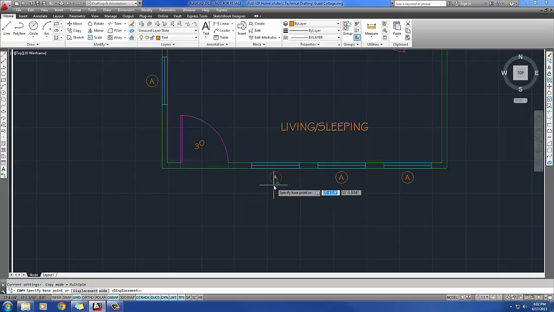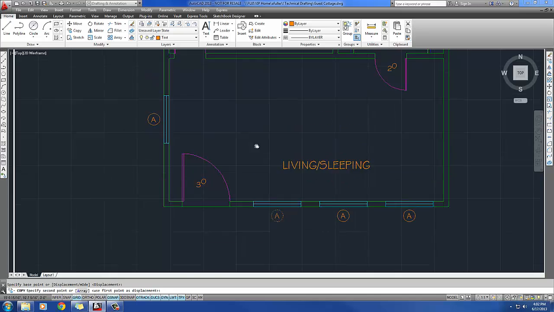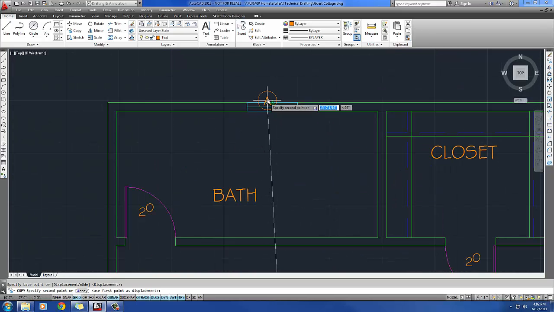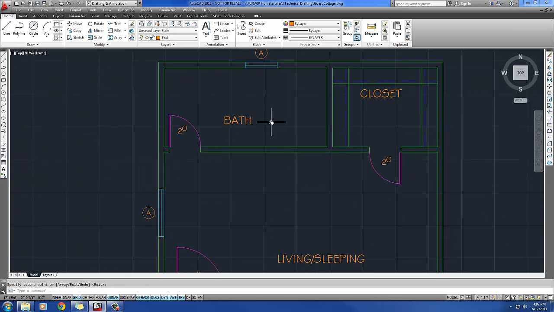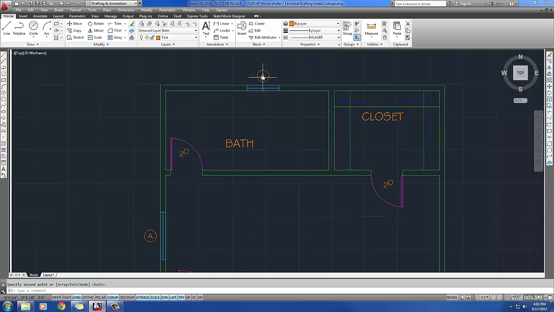Your instructor might not care if you do that. That's just me. I have issues. I need it to be all perfectly straight. So everything looks good. All of the windows are A's except this bathroom. That bathroom window is a B size window.